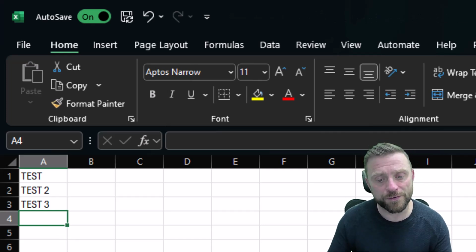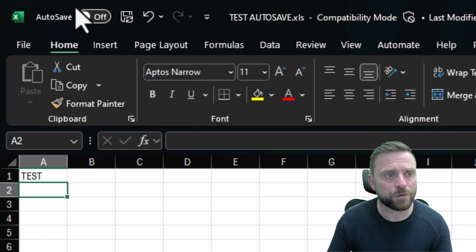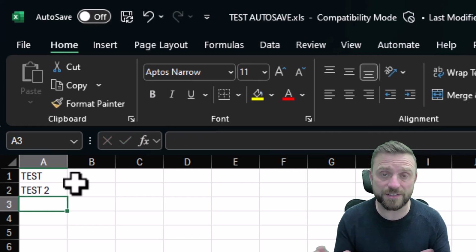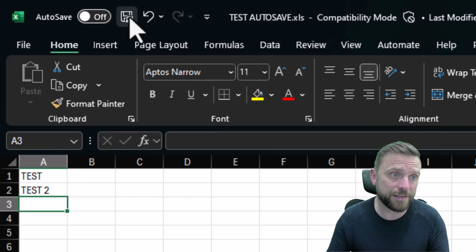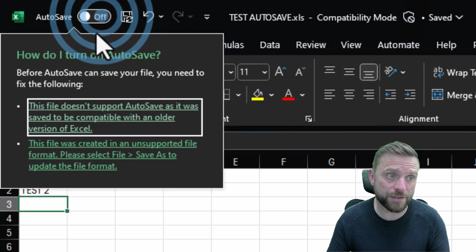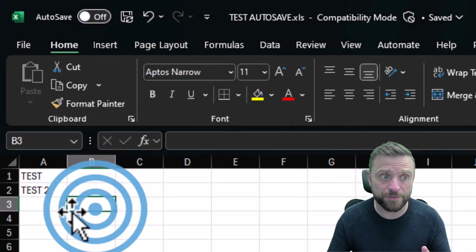However, the other version of the document that I've got open here, AutoSave is not turned on, and when I start to type things, it's not saving the document. I can manually save it by clicking this icon here, but if I try and turn AutoSave on, I get a message to say that the file doesn't support AutoSave.